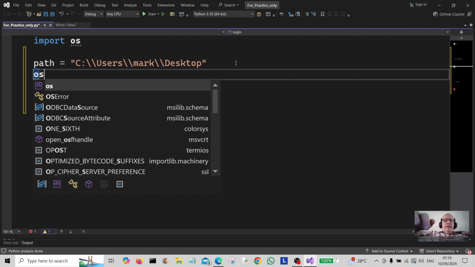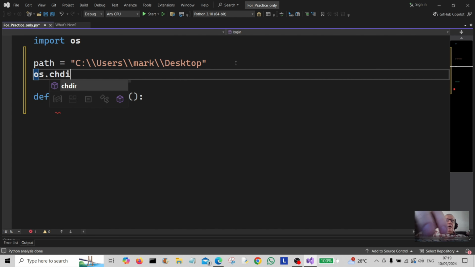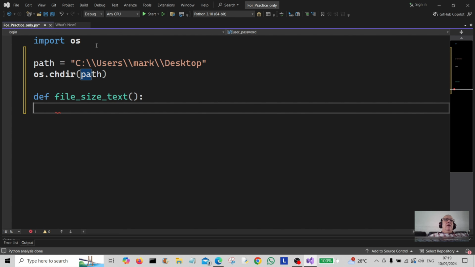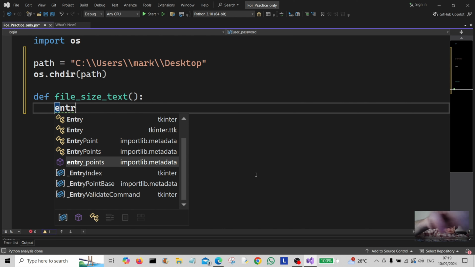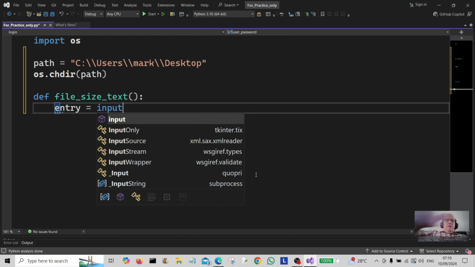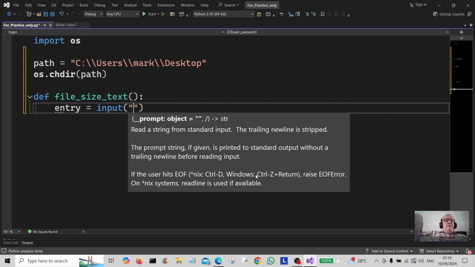So we do os.chdir. We're going to change directory into that path that we've just typed out, because that's where the file is located. Before you do that, you have to import os as well, the os module here. Okay, so we're going to create a variable called entry. I'm going to assign it to input, which is going to grab the user input that they type in, and we're going to tell them what to type in: Enter file name.